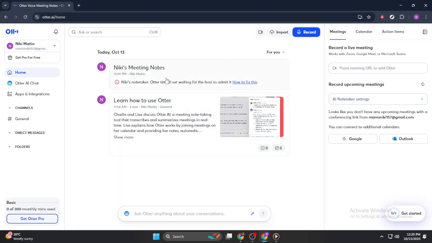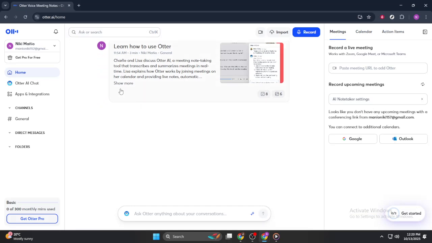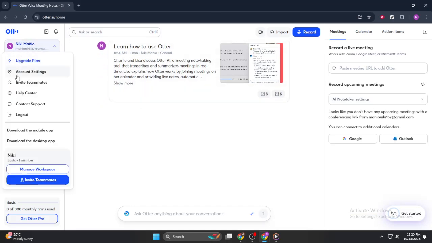so that you can manage your settings. Now that you're on the Otter dashboard, look toward the upper right-hand corner where your profile picture or initials are displayed. Clicking on this will give you a drop-down menu with several options. Among these, you'll see an option labeled Account Settings. Go ahead and click on that.